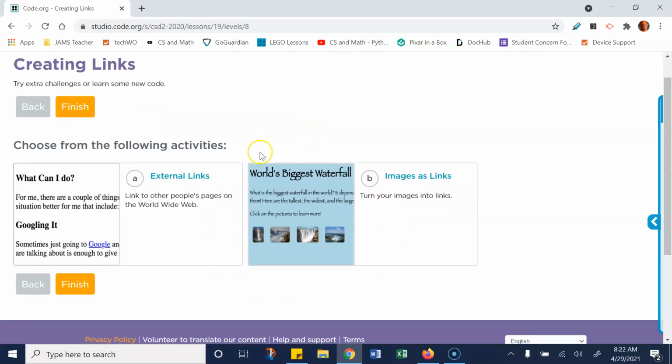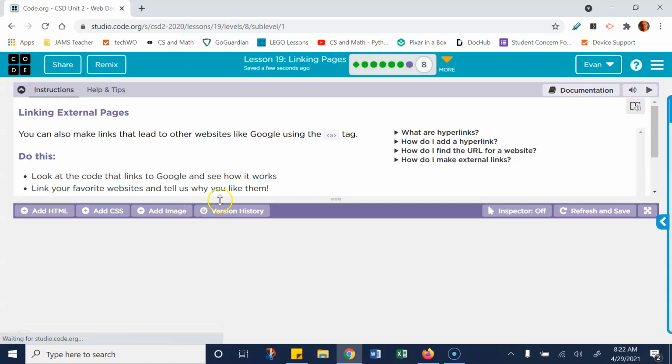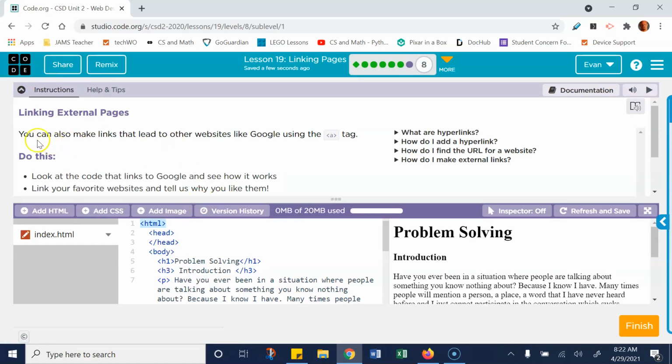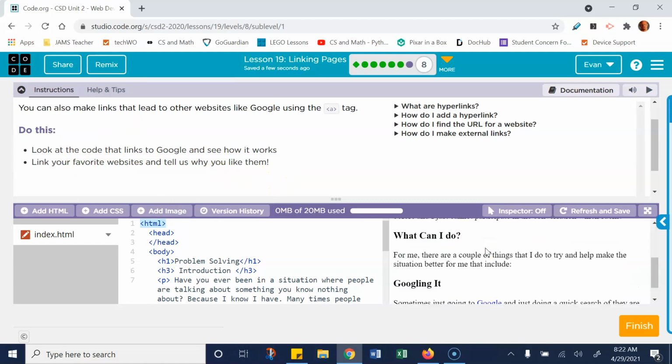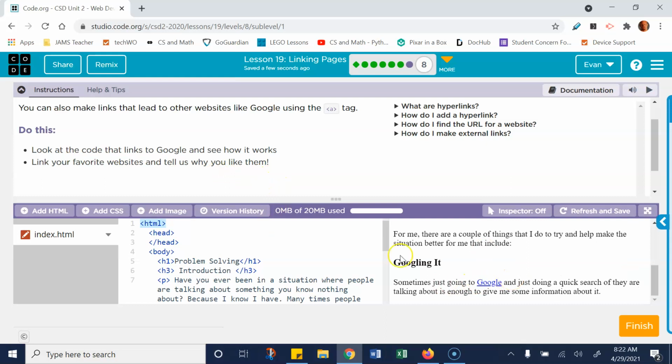All right, and now we got a couple of exercises, some challenges. External links, link to other people's pages. Okay, you can also make links that lead to other websites like Google using the A tag. Do this, look at the code that links to Google and see how it works. Link your favorite websites and tell us why you like them. Okay, so problem solving, introduction. What can I do? Googling it, boom.